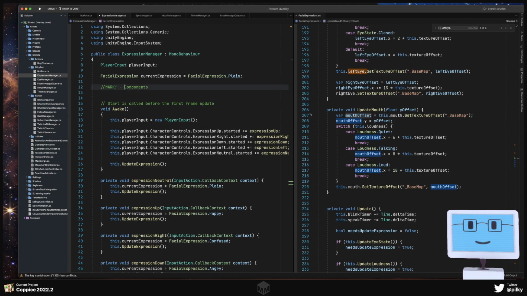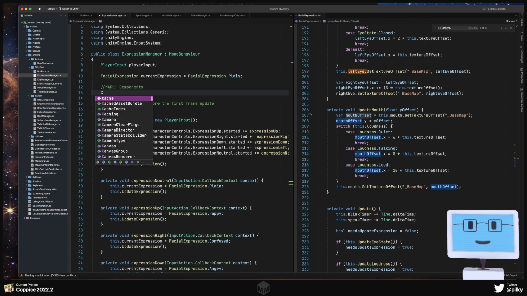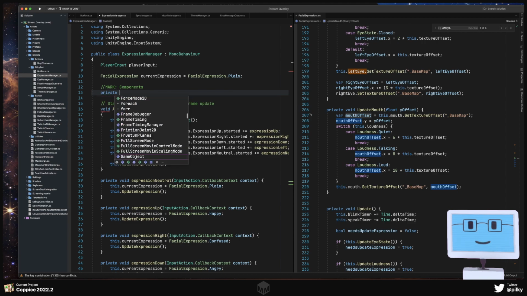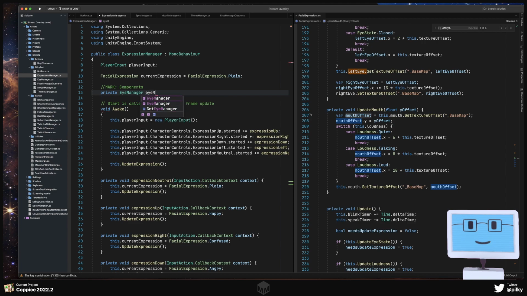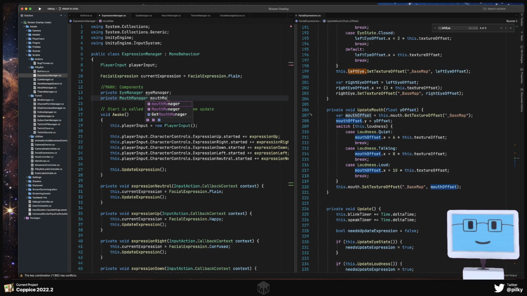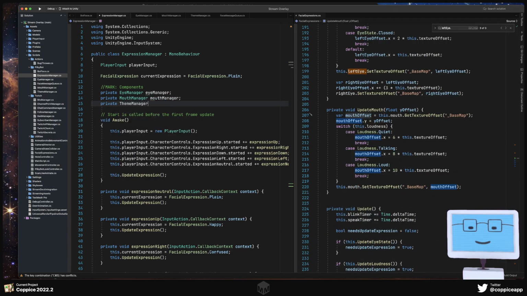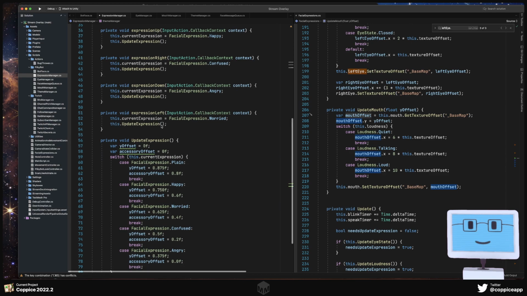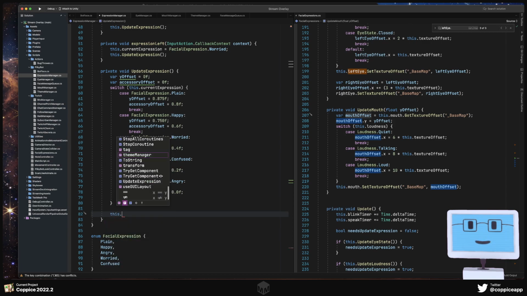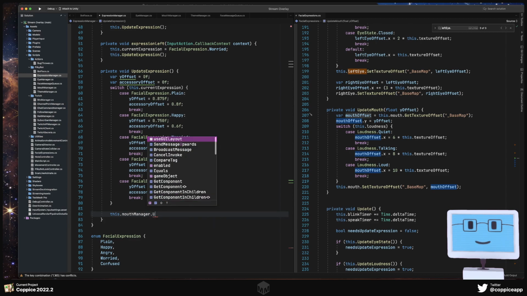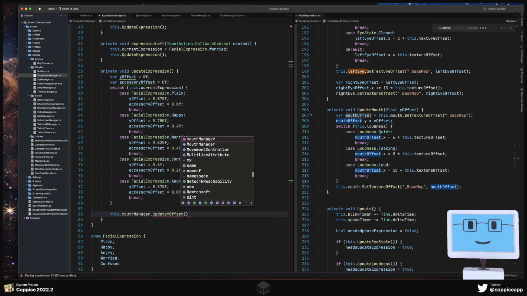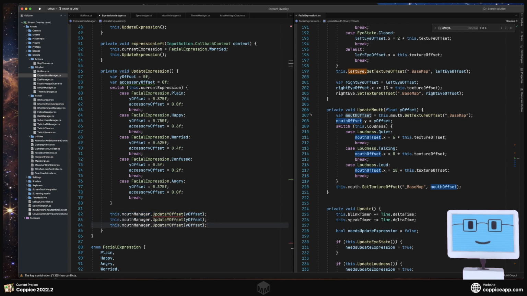Components, and what are we going to have? Private iManager, private mouth manager, private theme manager. So what we do here is this dot mouth manager update Y offset, we're going to do iManager, and then we want the theme manager.